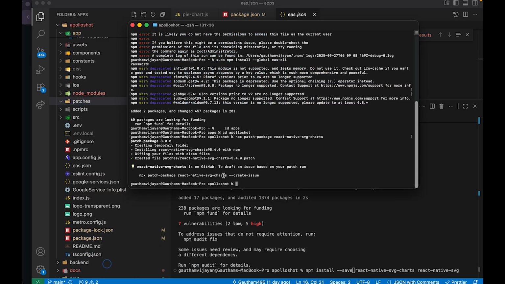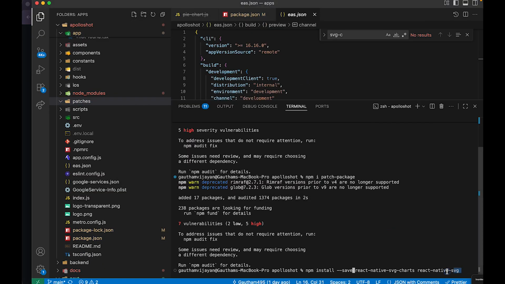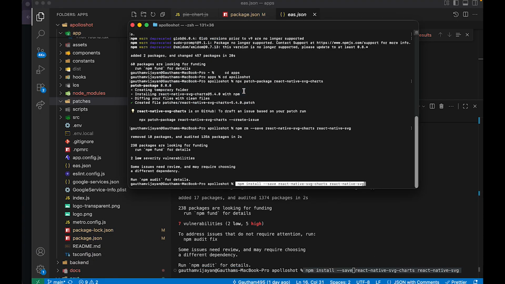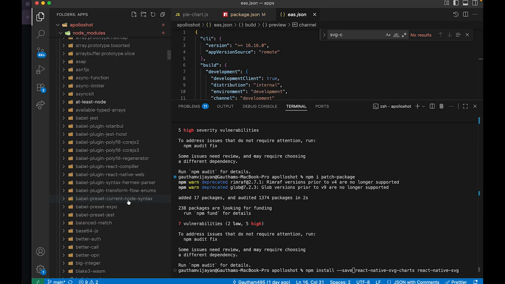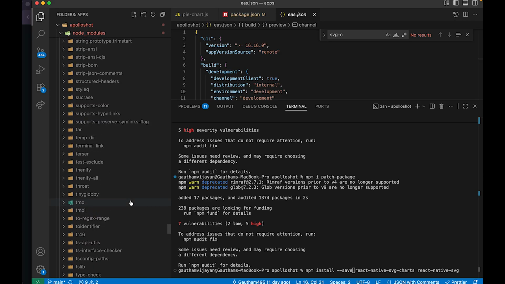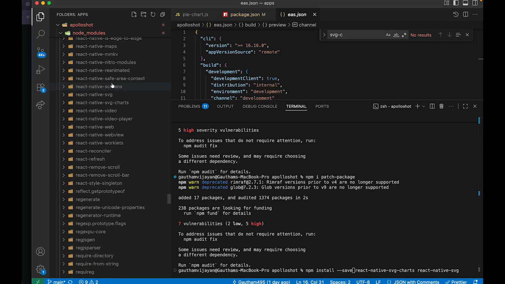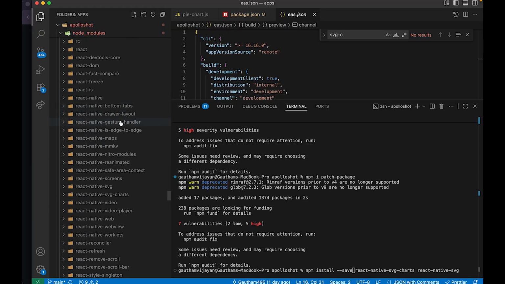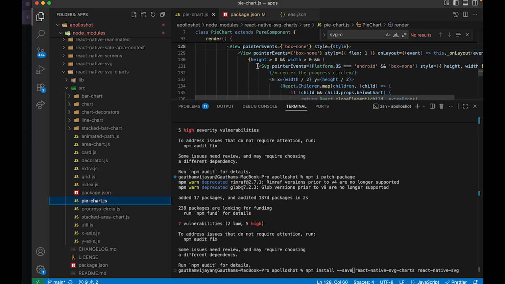Okay, so let's see that. So I'm going to remove it, and then I'm going to install it again. So let's go to node modules, scroll down, React Native SVG charts, source and pie chart.js. If I scroll down, that change is not there. Okay, so I'm again going to make that change.